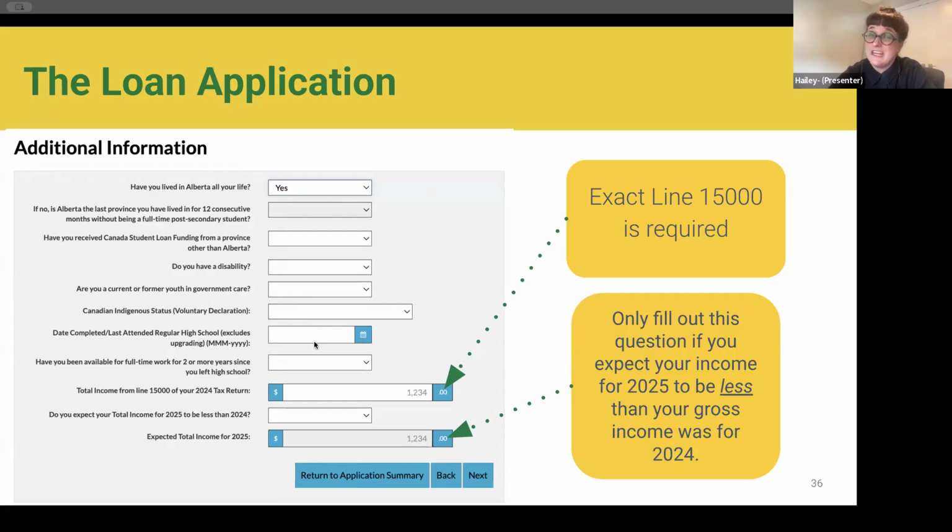Date last completed regular high school, so not including upgrading, and you don't have to put the day, just the month and the year as best as you're able to. Have you been available to work for 12 consecutive months? That's asking if you took a break after high school.